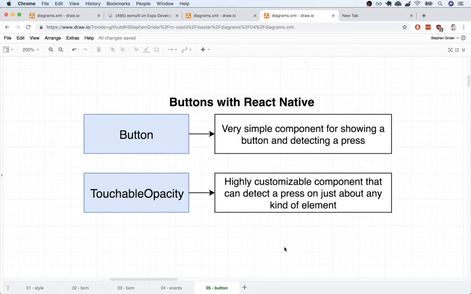There's one primitive element. Remember, a primitive element is something that we import from the React Native library, and it's called button. This primitive element, as you might guess, is going to show a very simple button component. This has very little customization features tied to it, and essentially it's just going to show something that a user can tap, and it has the ability to tell you and I as developers whenever a user taps on this button.